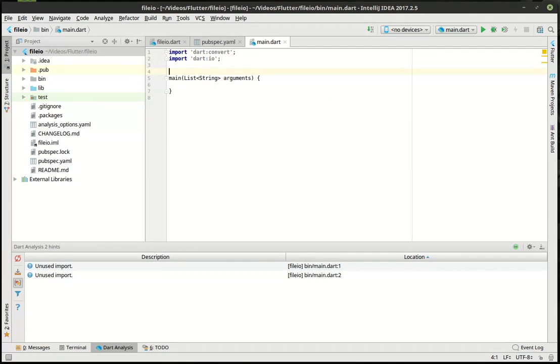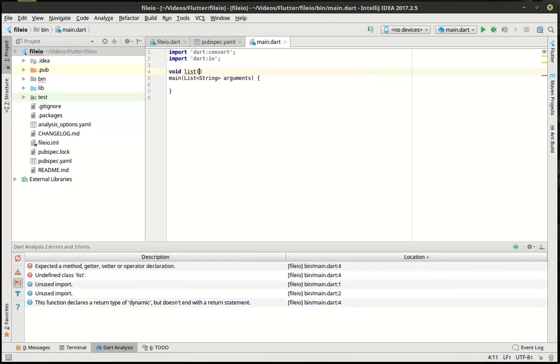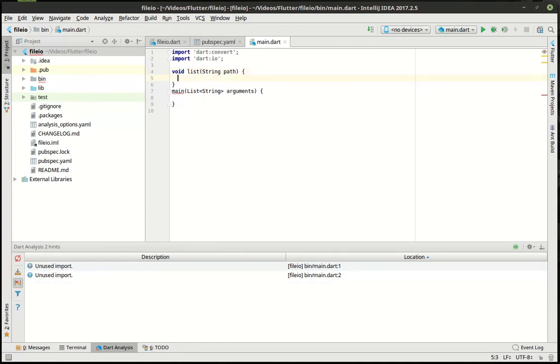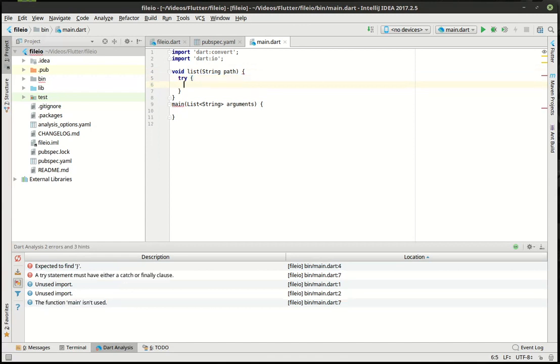So, the first thing we want to do here is let's say we want to figure out how to list files and directories in a path here. So, we're going to say void list. Help if I actually did that correctly. And we first want to surround this with a try-catch block.